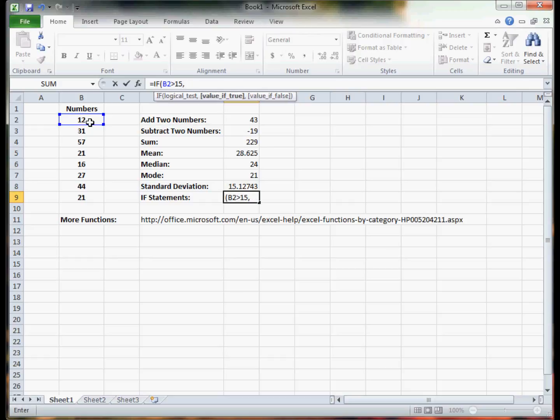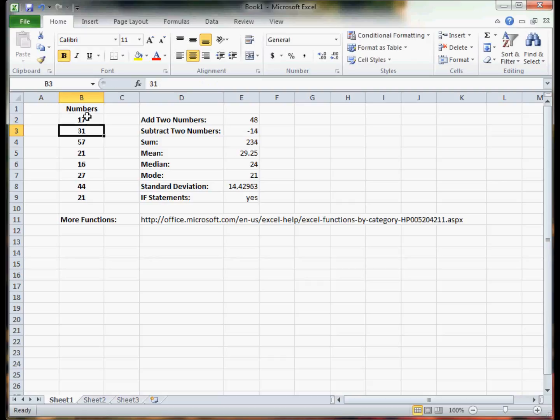So what if it is true? Then I want it to say yes. Otherwise, if it is not, then say no. So basically it's telling me no because 12 is not greater than 15. However, what if I change this number to, let's just say, 17? It's going to change it to yes. And as you can see, it's also changed the other functions along with it.